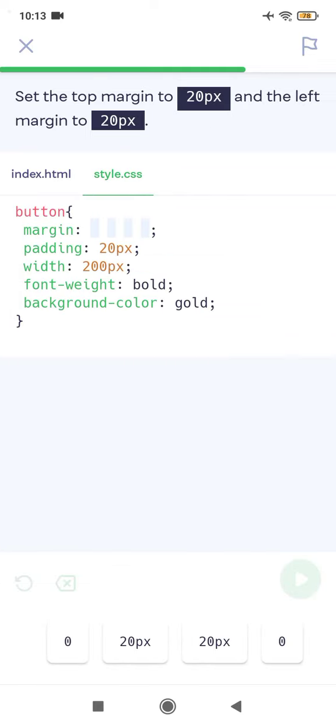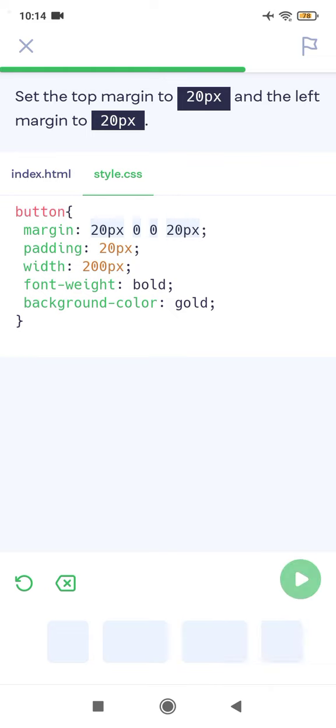Set the top margin to 20 pixels and the left margin to 20 pixels. So top margin 20 pixels, right 0, bottom 0, left 20 pixels.